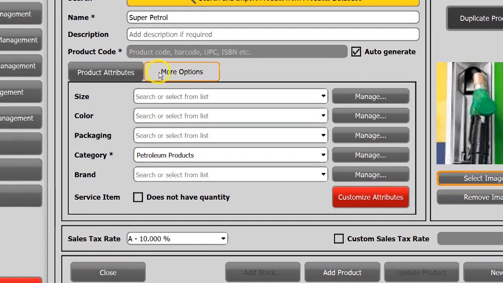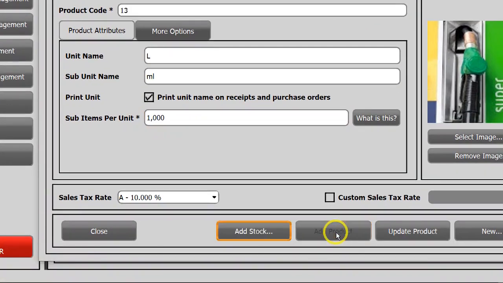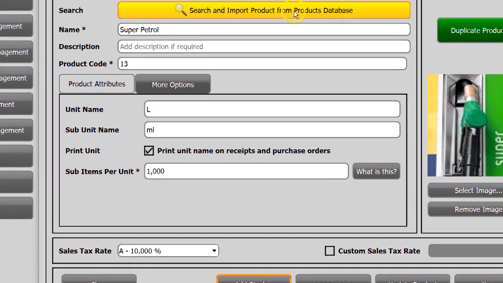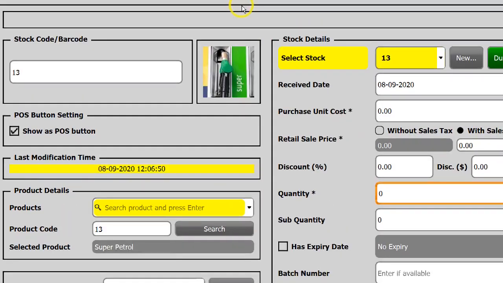And you need to click here on this tab. And now we have got a unit name of liters. And the short for liter is L, right? And the subunit is milliliter, so we'll write ml. We'll check this box to print the unit name, as in other examples, and we'll write 1000 because there are 1000 ml in 1 liter. All right, so now I'm gonna add the product. It has been added, right? And now I'll add the stock.